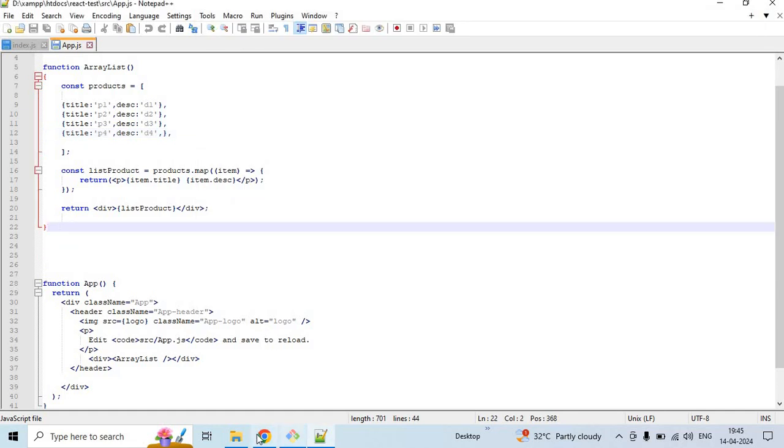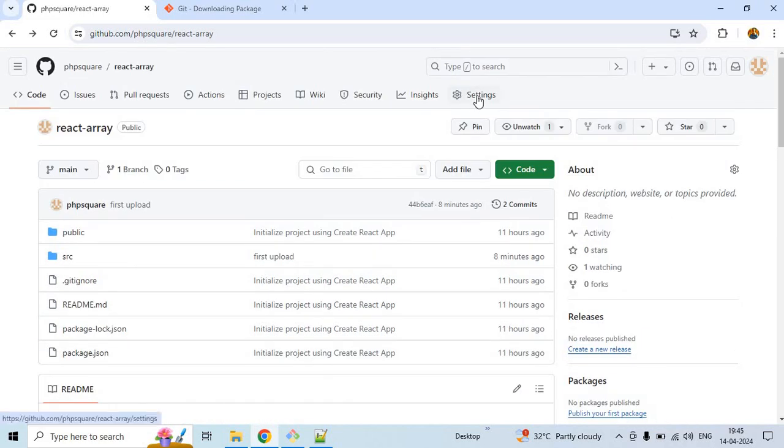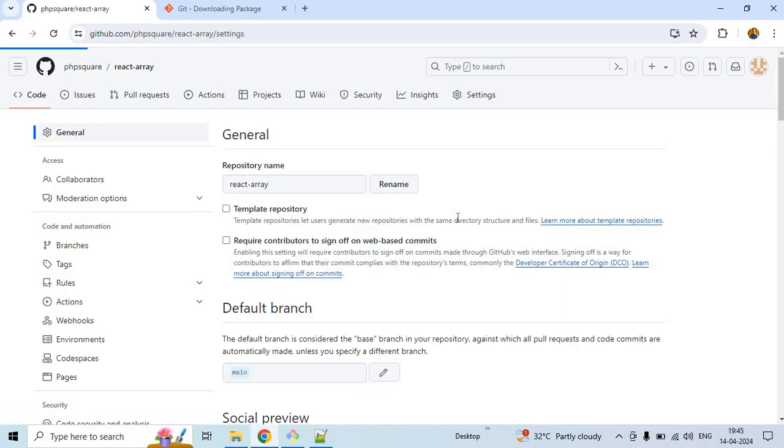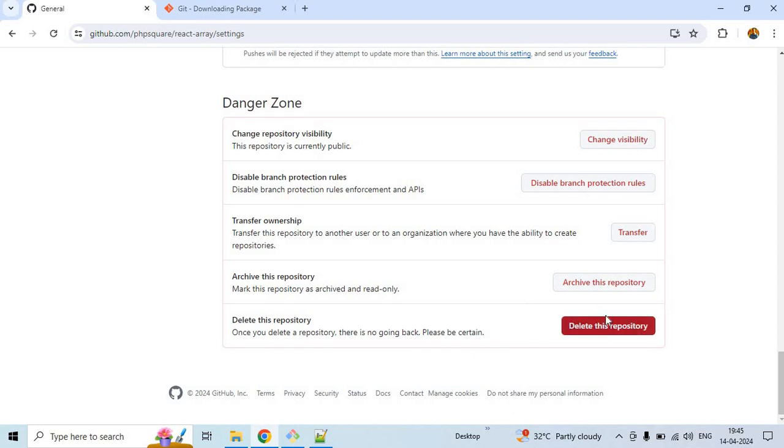If you want to delete this repository, I don't know if you need to, but you should know how in future. Just click on settings here. If you go down this page, you can see it says delete this repository. There are other options available as well: change visibility, disable branch protection rule, transfer, archive this repository.